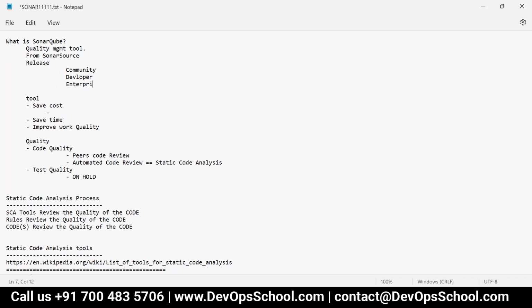Now you will ask me, Rajesh, what is the difference between community, developer, and enterprise? We will come back to that. But these are the three different types of release we have. This one is free, this is paid, and the developer edition is also paid. We'll differentiate between these three a little bit later once we get comfortable with this whole stuff.